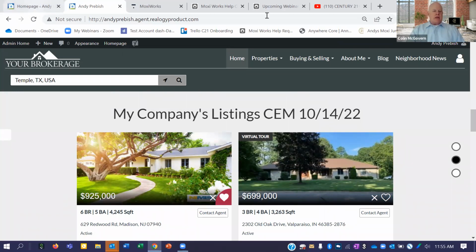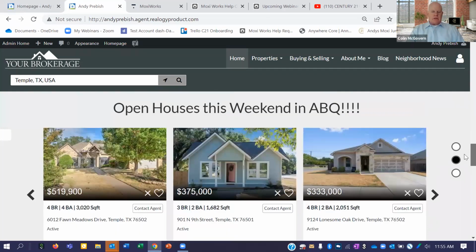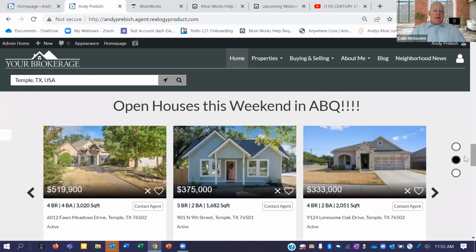Okay, now I'm going to come back in here. And as I'm in here, we're going to scroll down and see a section that I added. Don't have to. This is kind of a fun one that I picked up from the MoxiWorks team.